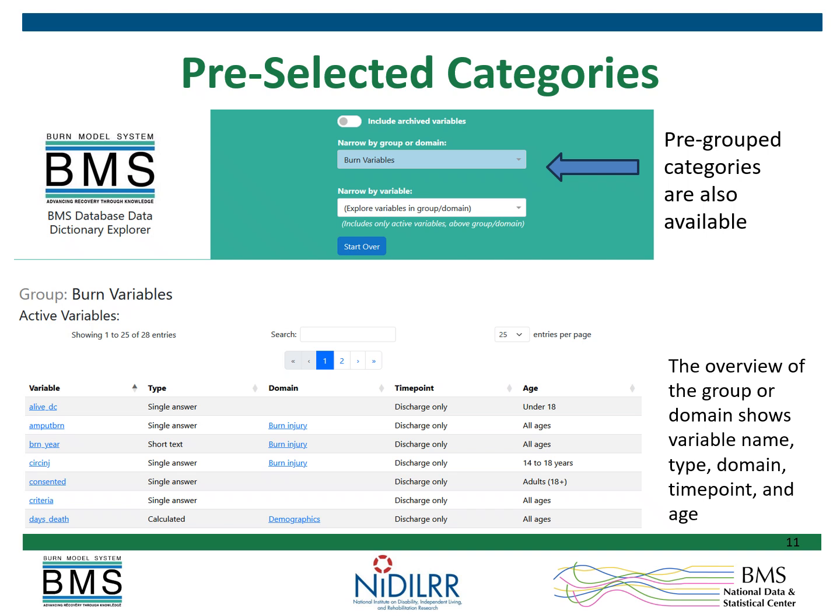In addition to the commonly used variables, there are other pre-selected categories, such as what you see on your screen here, which is the burn variables category. This includes things like amputation due to burn, burn year, circumstances of injury, and more. You can get to this group by selecting the burn variables under the pre-grouped categories of Narrow by Group or Domain Search function.